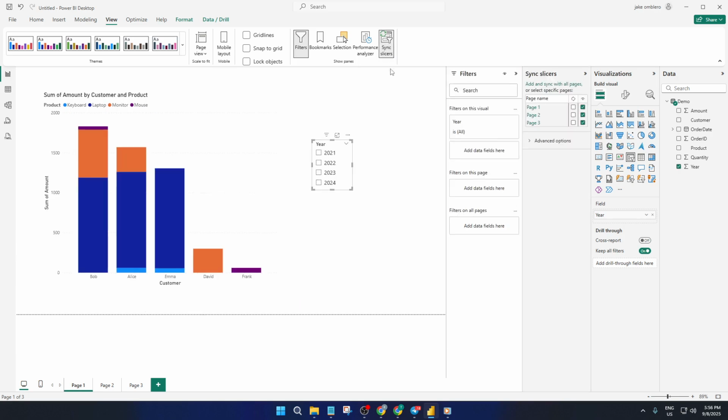This is going to open up a new panel on the right side of your screen called the Sync Slicers pane. The Sync Slicers pane basically shows you a list of all the pages in your report. In our case, we have 3. Next to each page name, you'll see some boxes, one for whether the slicer is visible on that page and another for whether the slicer should be synced across that page. Here's where the magic happens.